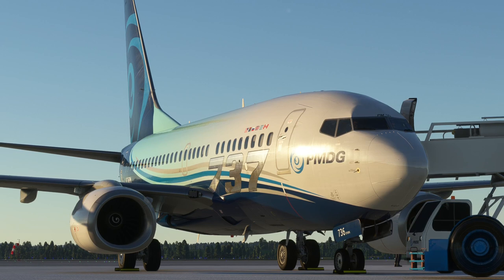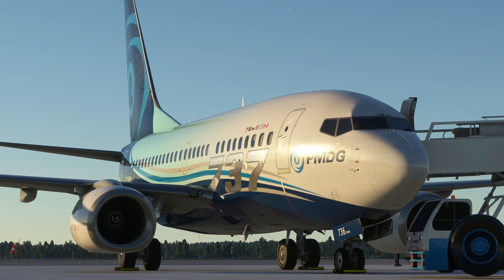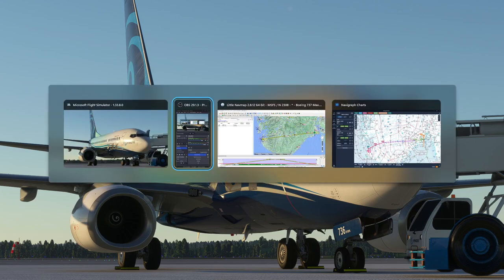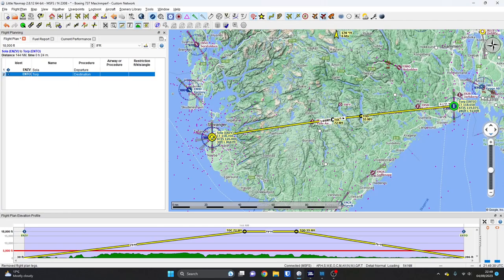So, we're going to jump in the 737, and we're going to have a bit of a talk about setting up or using standard instrument departures and standard terminal arrival routes. So before we get going then, let's do a bit of flight planning in LittleNavMap. So we're going to cover lots today.